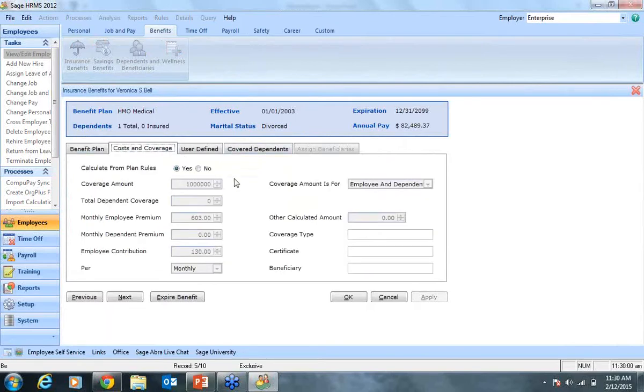I'm going to go on the cost and coverage tab. And this fills in, you'll notice it's grayed out. Hopefully you all can see that well, but it's grayed out because those numbers come from that benefit plan that we set up. So for her, her monthly premium is $603, but she only contributes $130 to that. And if she had dependents, you could see their premium here as well.